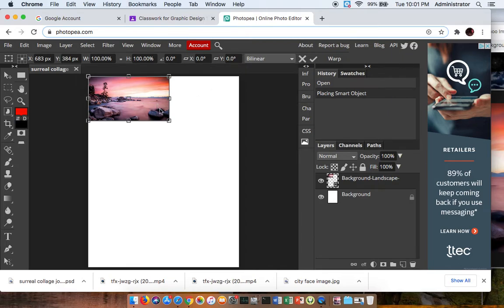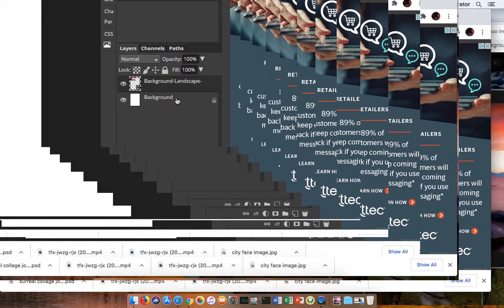The next step that you must do is in your layers panel here on the right hand side. First thing to do is double click to rename the layer. Since mine has rocks and water, I'm just going to call it rocks and water. Then I'm going to hit return.